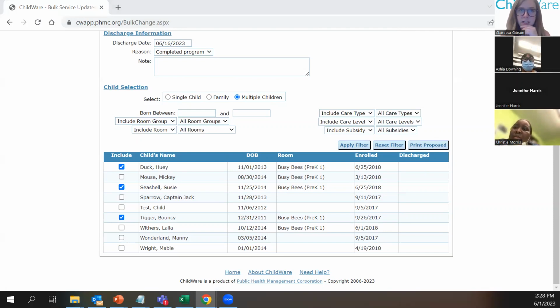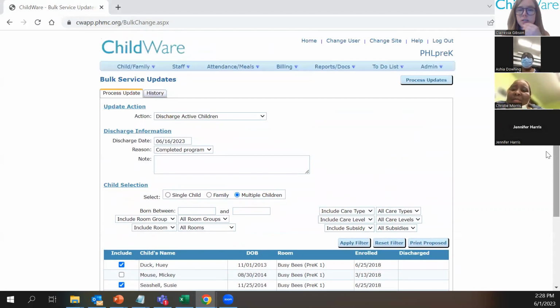Christy doesn't see it in her drop down menu. I have a question. We have a couple of children who have CCW, right? So I discharge them completely, then re-enroll them on the CCW. And then when they come back in September, I discharge them again and re-enroll them on the Philly Pre-K and CCW? Yes. Okay, gotcha.